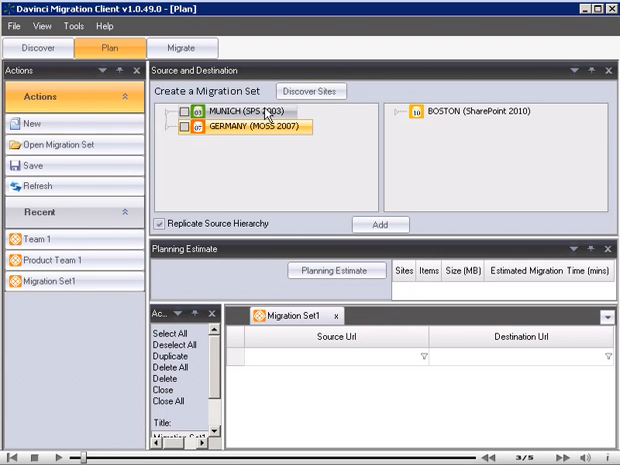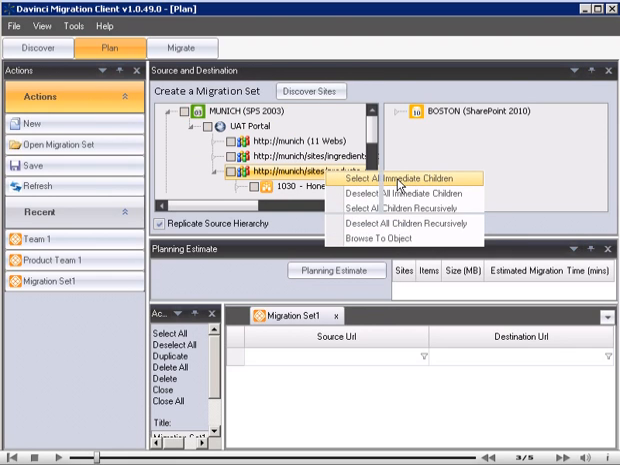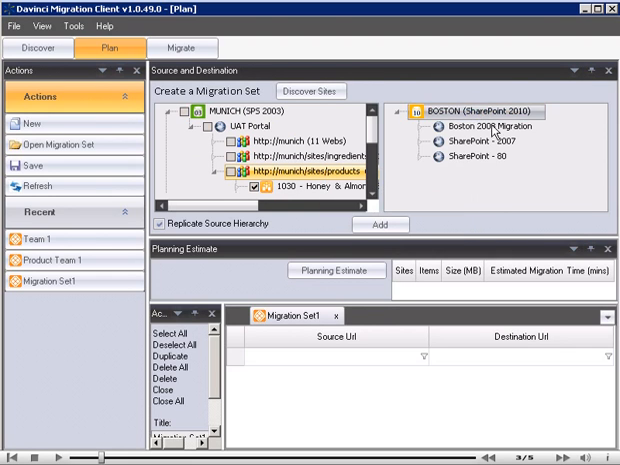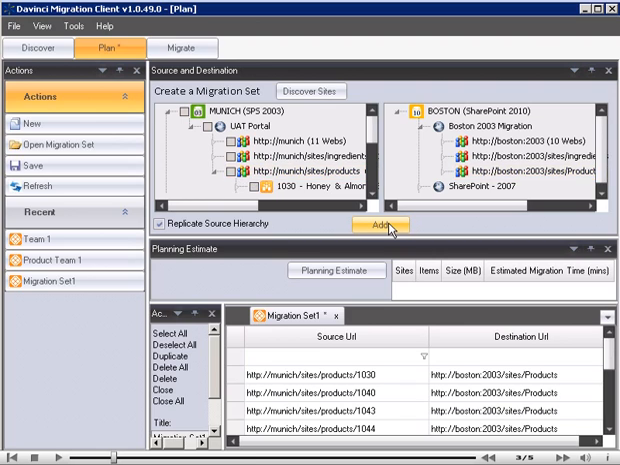With Davinci Migrator, executing a migration can be very quick and easy, even if you've not yet determined all of the sites to be migrated. In this scenario, we're going to select a handful of sites we know we want to migrate, but then search for additional sites as well using our Discovery tool. We'll select a few sites from our source system, identify our destination system in 2010, and add them to our migration set below.